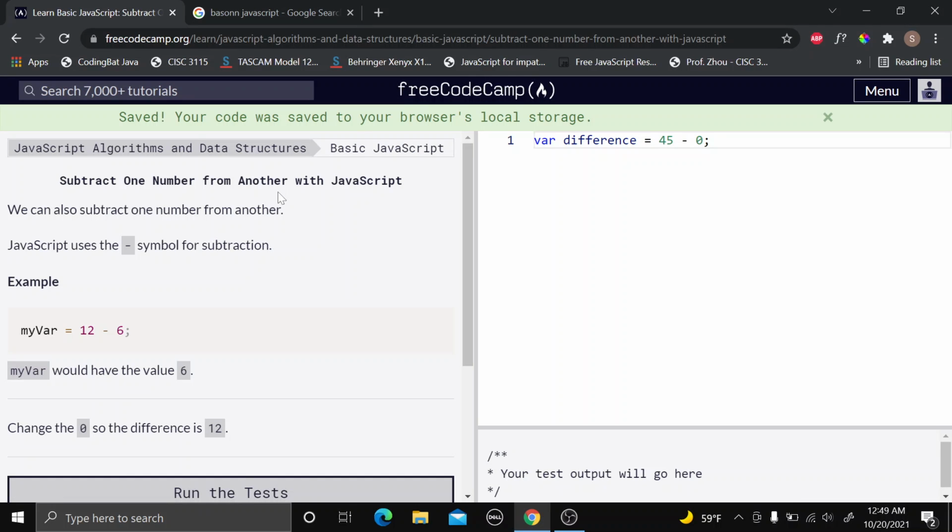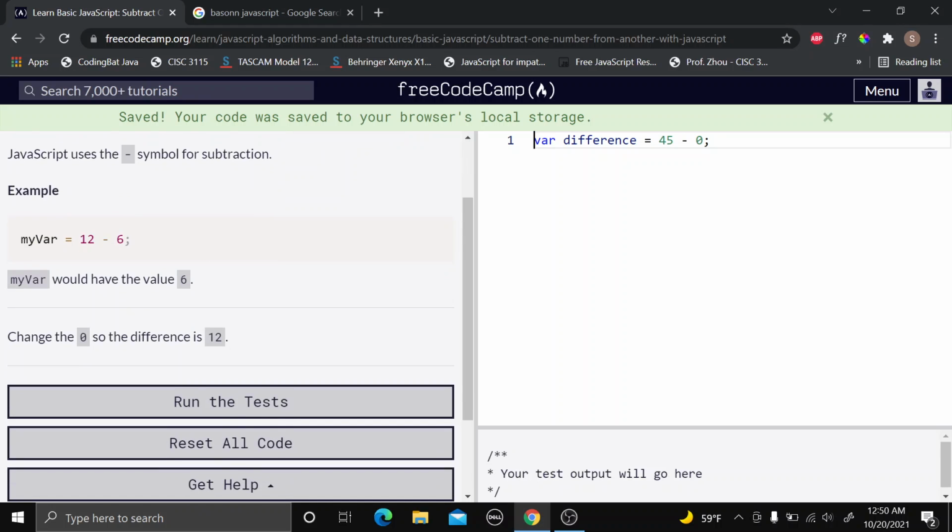Subtract one number from another with JavaScript. You can also subtract one number from another. JavaScript uses the dash, hyphen, or the minus symbol for subtraction. Example, myVar equals 12 minus 6, so myVar will have the value of 6. Change the 0 so that the difference is 12. The difference is 12, so if we do 45 minus 23, that should be 12.